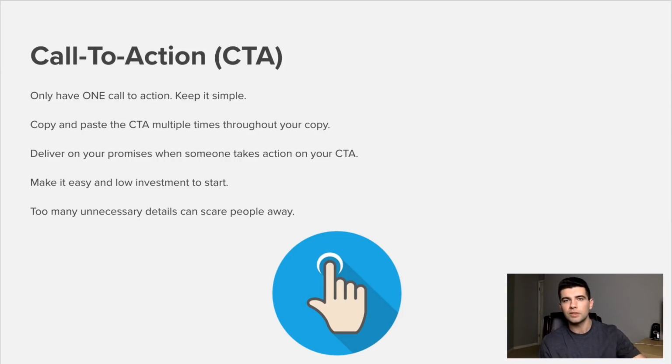So you should have it once near the beginning, once in the middle, and then once near the end. And then in a Facebook ad, you actually have a button that's a call to action right there near the headline. So the reason why you're copying and pasting it multiple times is because as someone is reading your copy, there's going to be different people that want to move forward at different times.